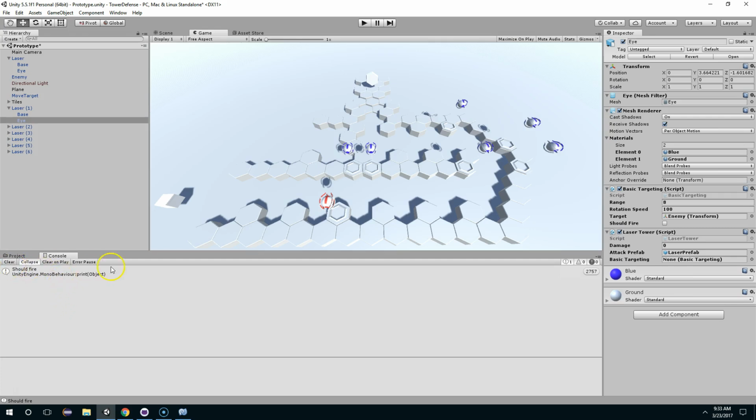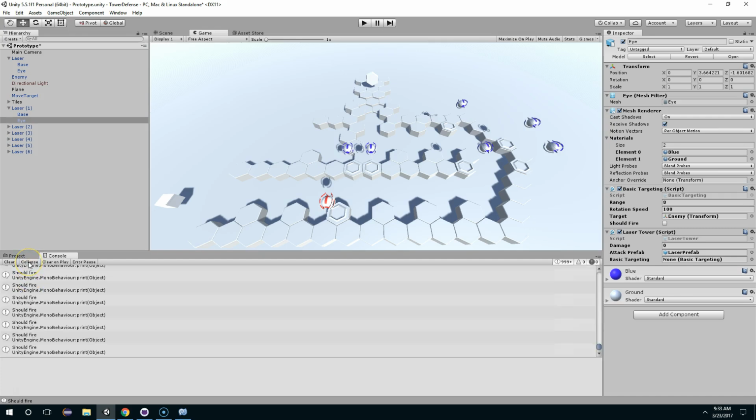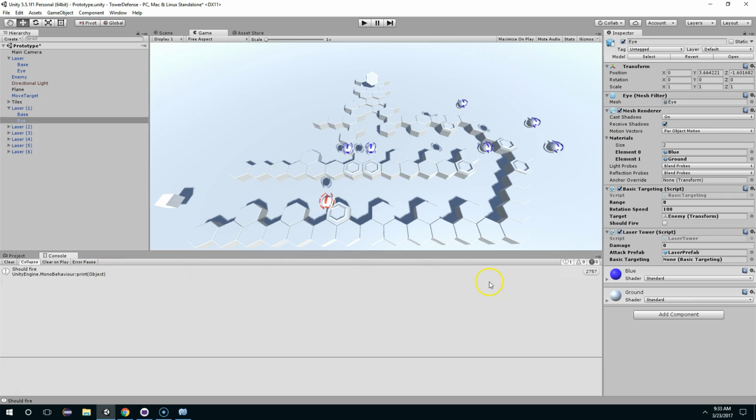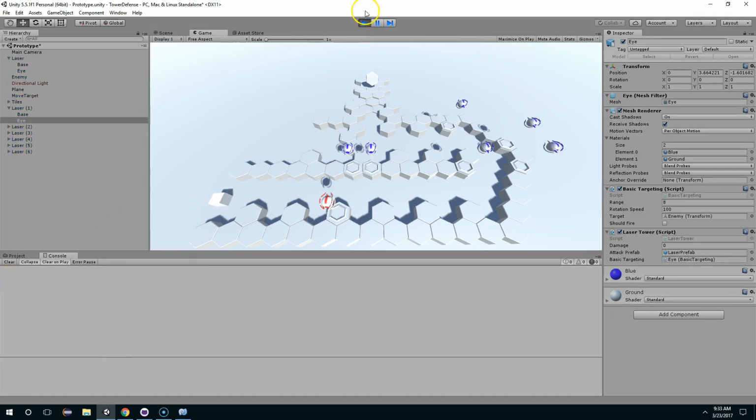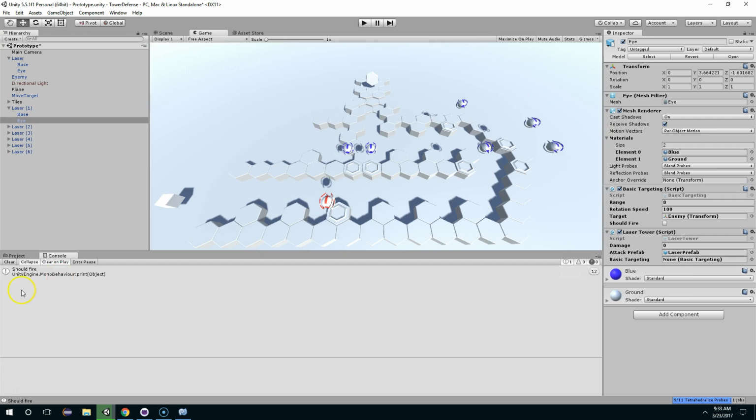And it's got a few features. We can clear the console, we can collapse the console, and what collapse means is if that's enabled, any duplicate messages will be collapsed into one row with a number. So rather than seeing the message 2,757 times, we just see the same message once. Clear on play is going to allow us to clear the console when the game starts. I usually keep that checked because you don't want to see messages from a previous run through after starting the game. So I just keep that on.